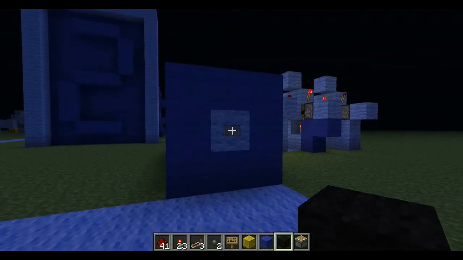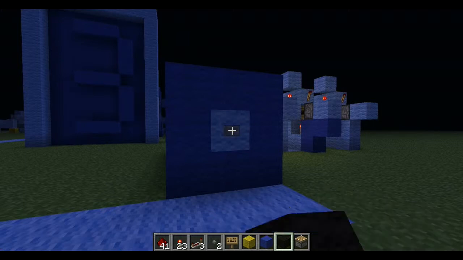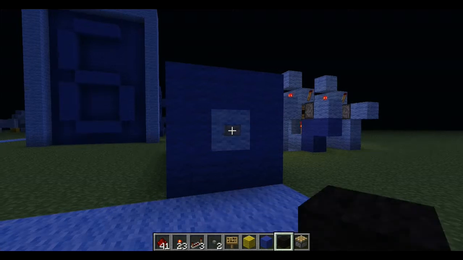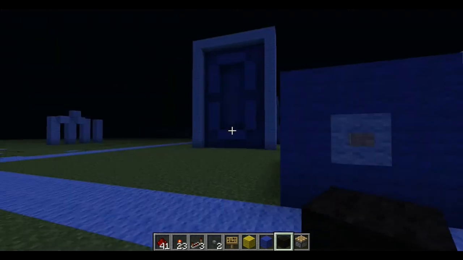So every single number it goes to 2. Goes up to 3, 4, 5, 6, 7, and now it's going to go back to 0, and 0.